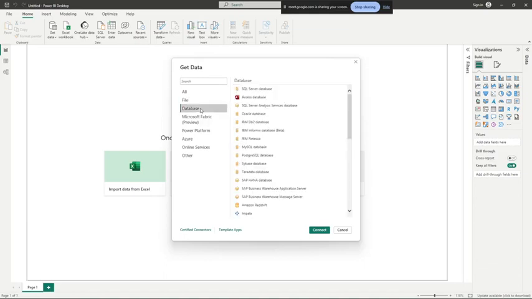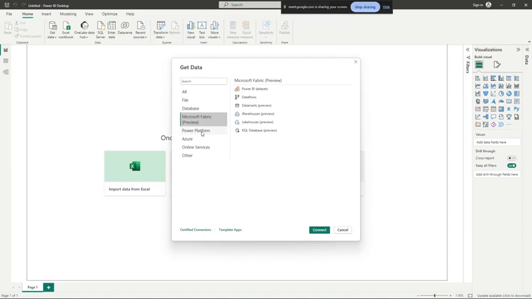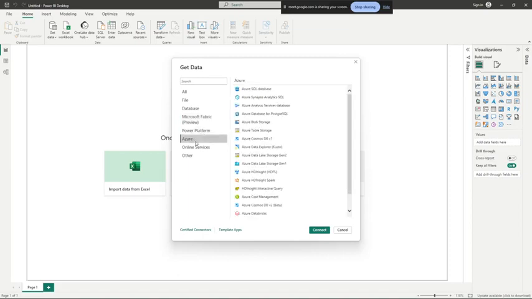From a database, so maybe you want to bring the data from a database. It's not in an Excel format. It's actually in a database somewhere, and you want to go and bring it from that database. So your Power BI can do that too. From Microsoft Fabric, from Power Platform, from Azure, from online services. So I can even go online. Maybe I'm seeing something online, I want to bring it.